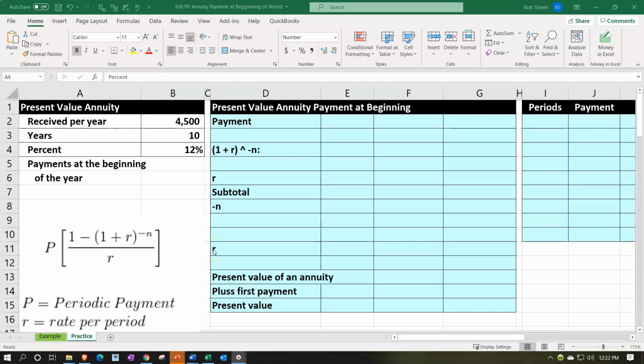Here we are in Excel. If you have access to the worksheet and would like to follow along, we are in the Practice tab as opposed to the Example tab. The Example tab, in essence, being an answer key.